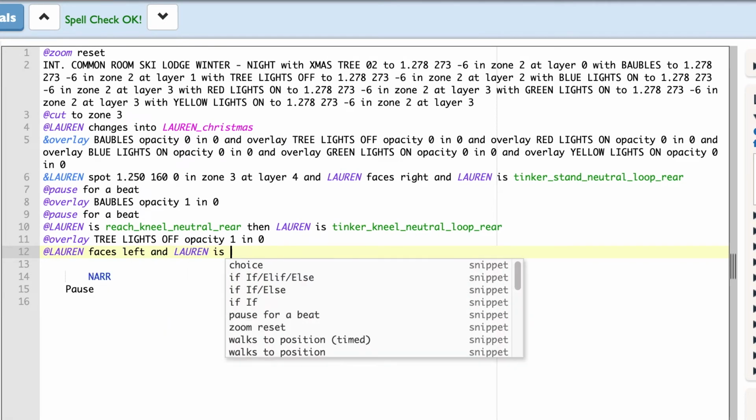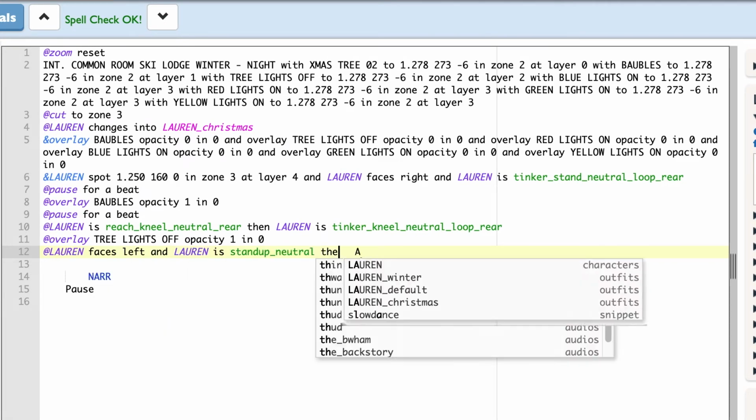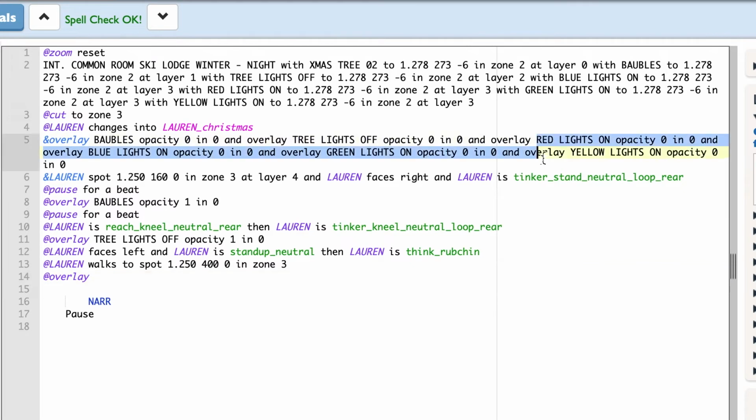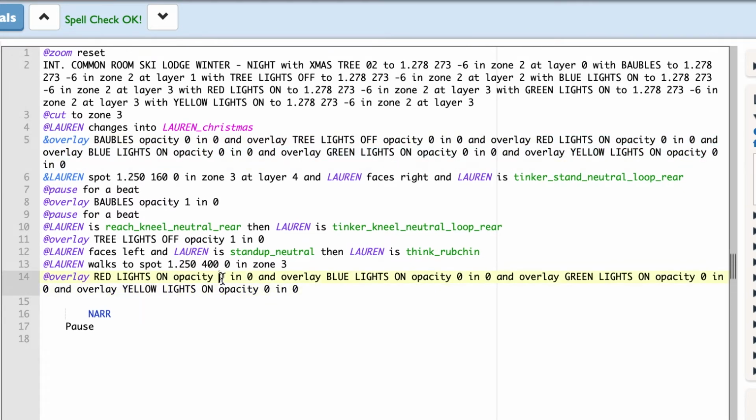Then she's going to walk off screen. And then what she's going to do is turn on the lights. And again, you can just copy and paste from earlier where you see all the lights that turned on. You're going to change the opacity to 1 and you're going to do it in 1 second. So they come on in 1 second. They're not just going to pop on when you turn them on. You're going to have them slowly turn on.